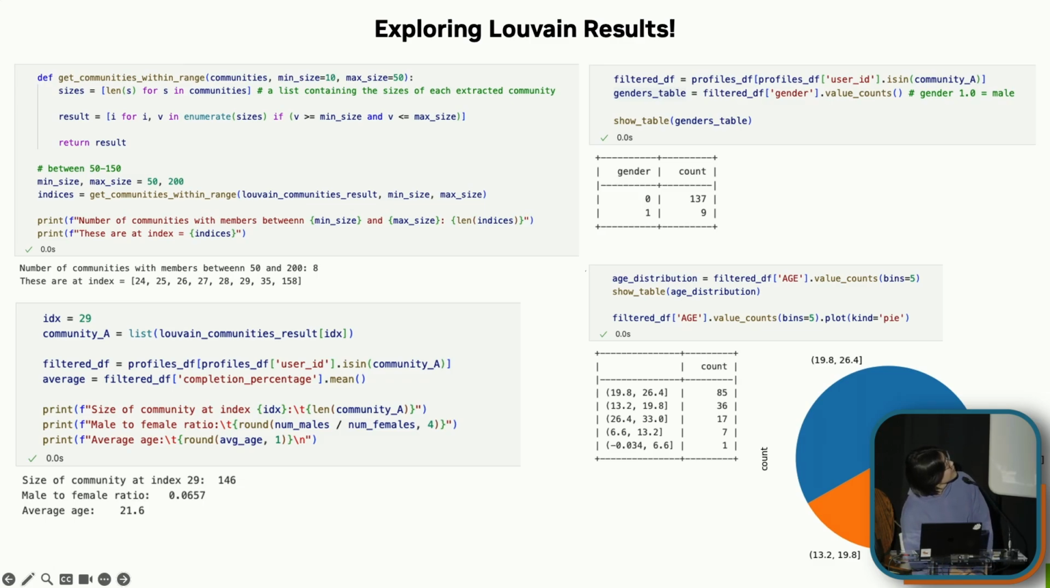So you can see here, from the results, I look for communities between a certain size. So I chose 50 and 200. And from the results of Louvain, I found around 8 communities that fit that criteria. So I went digging around and poking around those communities, and I found one that really interested me, which was at index 29. I'll call it community A. This community has a size of exactly 146 members.